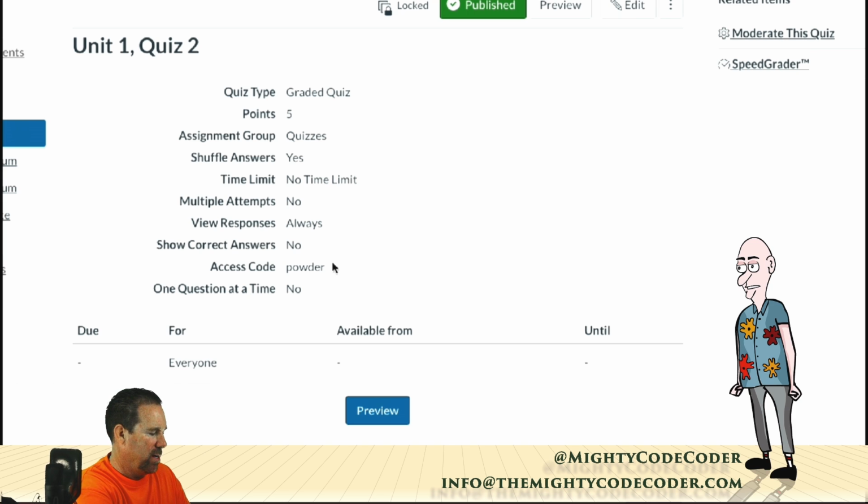Okay, so Unit 1 quiz 2 is powder. So they have these access codes in case we're in class and I wanted everyone to take the quiz at the same time, but we're asynchronous, so I'll give you that to have.